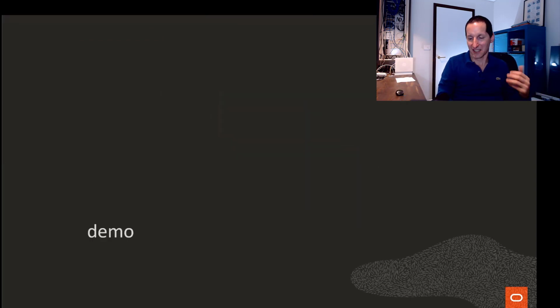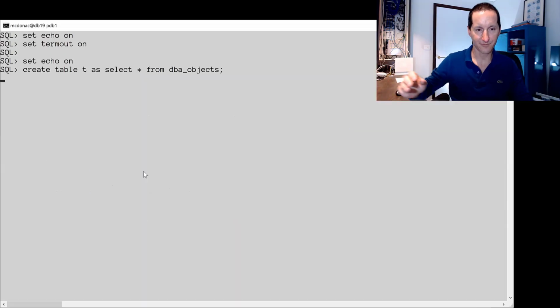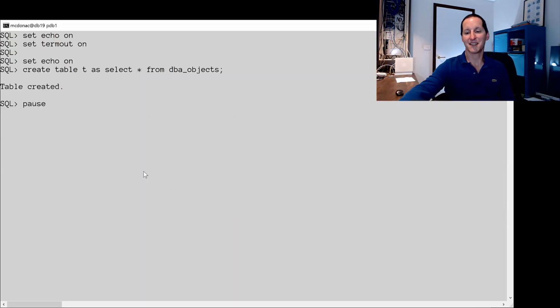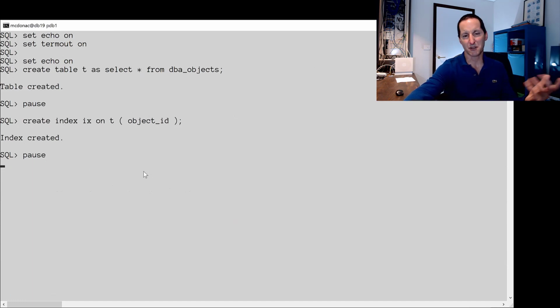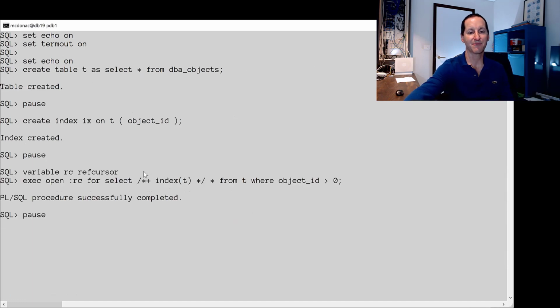How can we detect this? Let's do a little demo. So I'm going to create a table as a copy of DBA objects, put an index on the object ID column, which is pretty much its primary key.